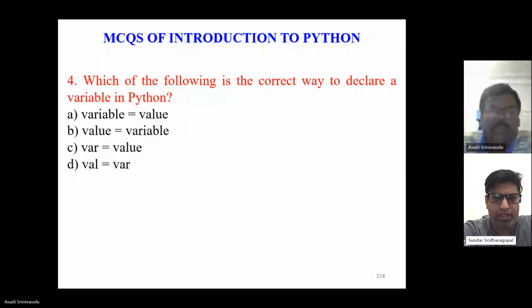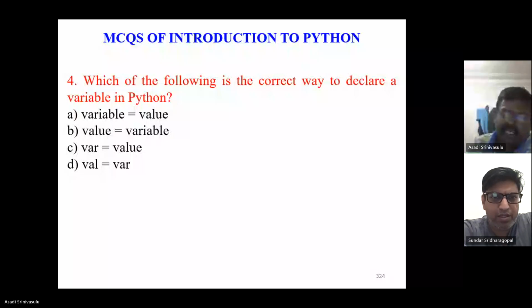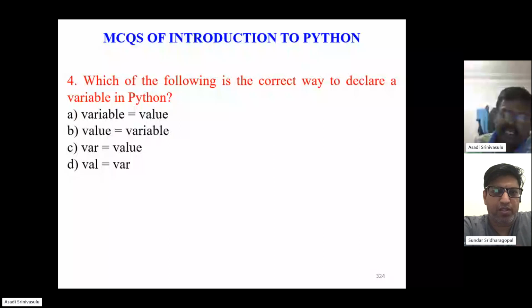I think... Correct. What is the difference between A and C? A is a variable name, and we are assigning the value. So you need to see that where it's not a correct answer. C and A is the correct answer. Your guessing is correct. I thought then A is the right one.